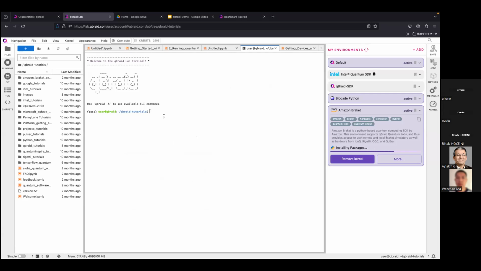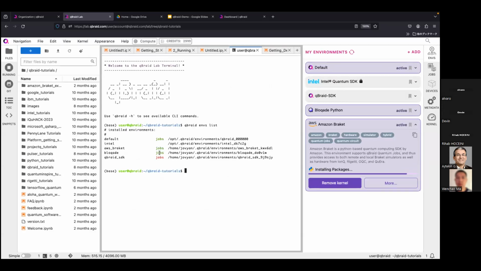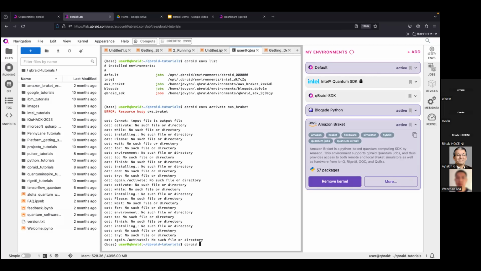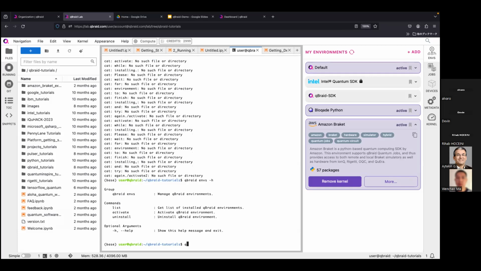In addition, we also have an installing package here, and you can also use our CLI, which allows you to list them and treat them almost like Conda environments. You'll be able to activate jobs on these and set up various kernels as Conda environments. So env activate AWS Braket. Oh, okay, so my install was complete.